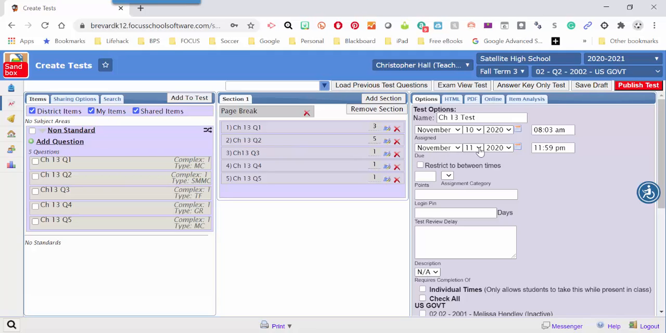Right now, it's important to choose dates that are within the marking period dates. So currently we are in fall term 3, and fall term 3 ends on November 15th. So you don't want to go beyond November 15th. Right now there's a bug in the program and the test will just kind of disappear if you choose anything beyond the 15th. If this is a test that is going to be due during fall term 4, you would want to go to fall term 4 and add it with the appropriate dates there.